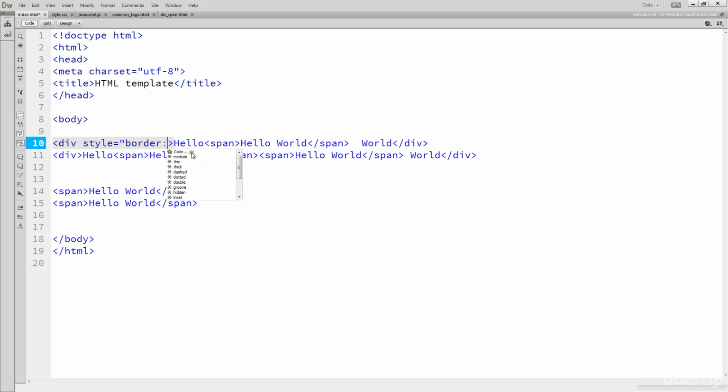So we can add a border, we can do a solid border, we can add a color to it, and then we can just do a width of it as well. So we're just going to do this, and this gives us the ability to add in CSS right in line with our HTML code.